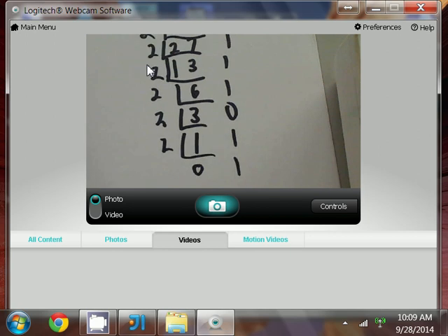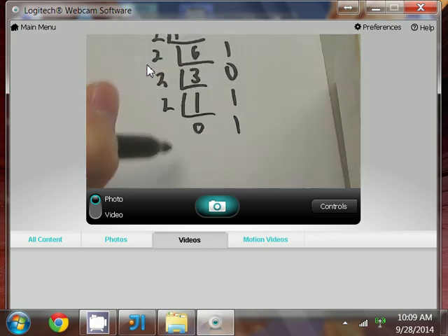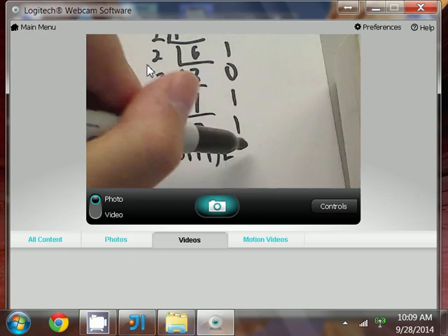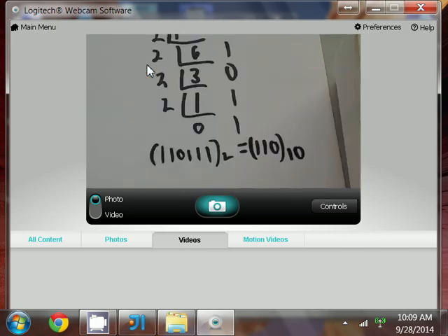So now I'm going to represent my little number here as 110111 base 2 equals 110 base 10. Isn't that interesting? Because the symbols are all 1 and 0, yet the values are the same. And the other interesting thing is the number of digits is quite different.